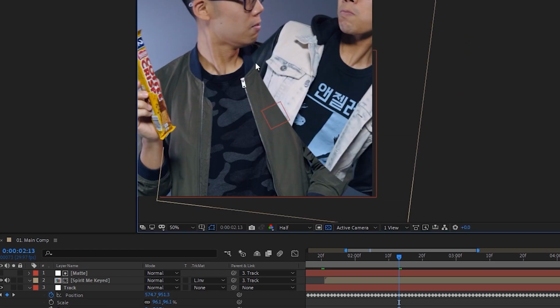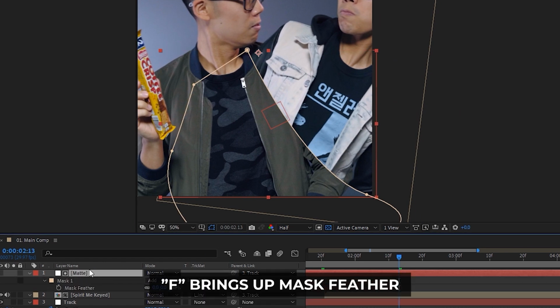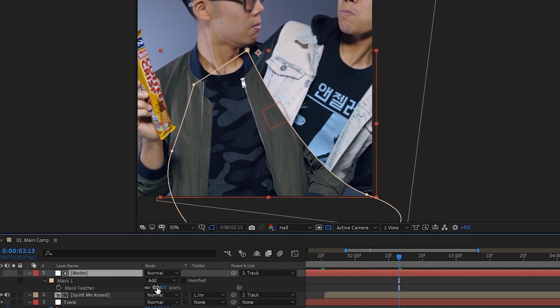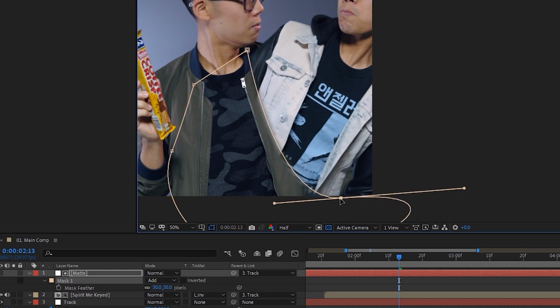Now this is a pretty sharp line over here, so we're going to soften that up by hitting F while we highlight the matte layer, and then we're just going to change the feather kind of like this, and then we're going to make some adjustments to make sure it makes sense. So kind of like that is okay.